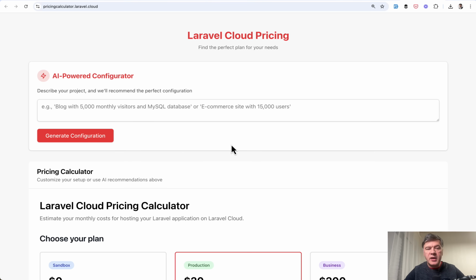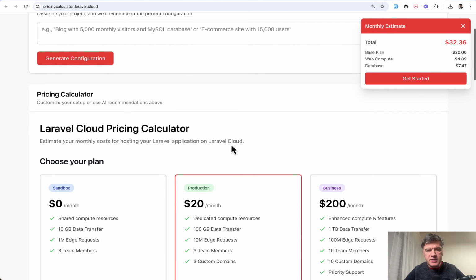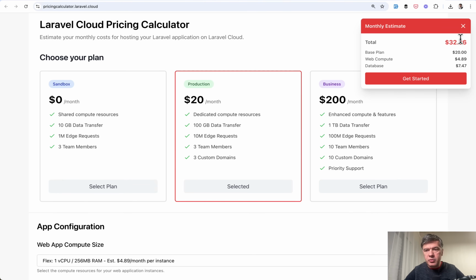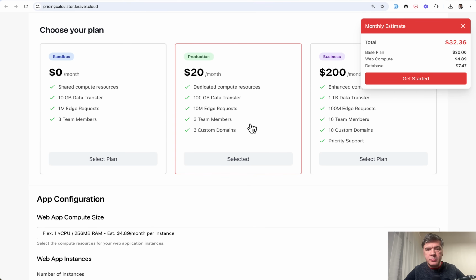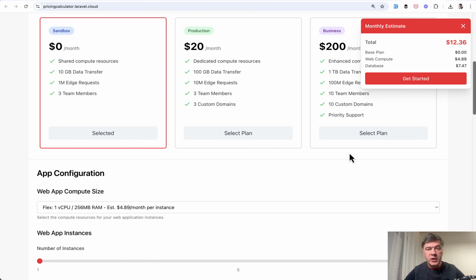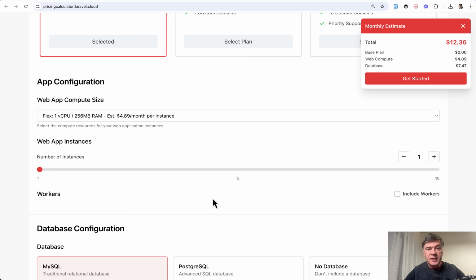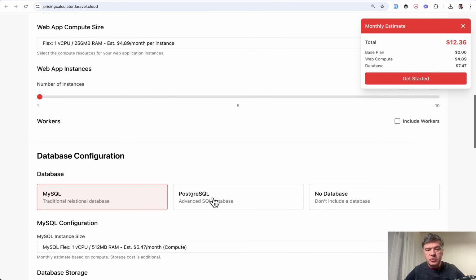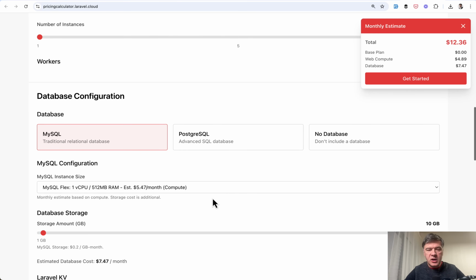So on top, we have an AI-powered configurator, and we will discuss that separately, but generally, this is the calculator, and on top right, you see the price already calculated. By default, it's selecting production. You may change to sandbox, for example, and then that is automatically refreshing the total number. So basically, the dynamic and interactive form suggests you choose the parts of your Laravel Cloud setup.